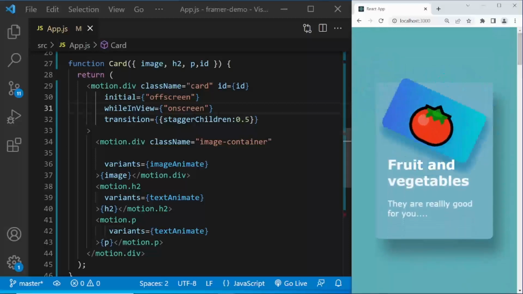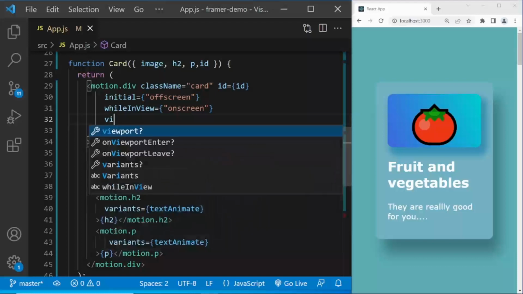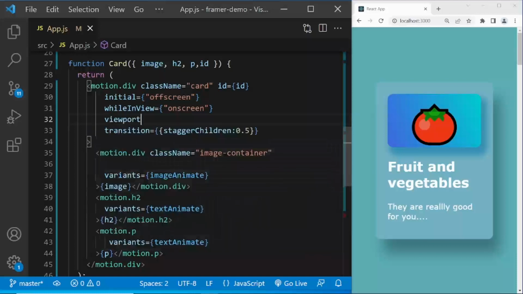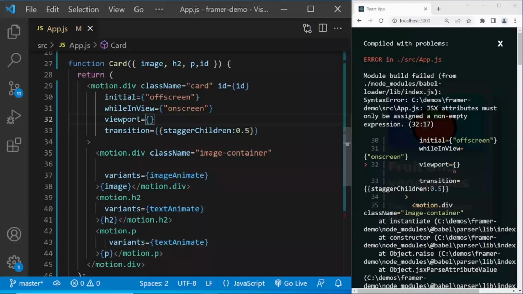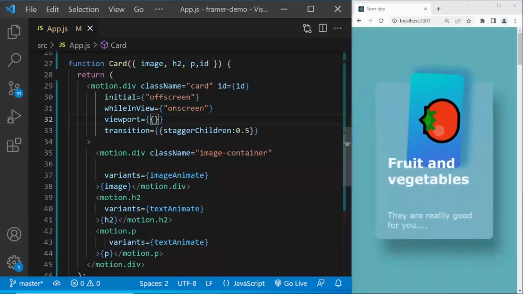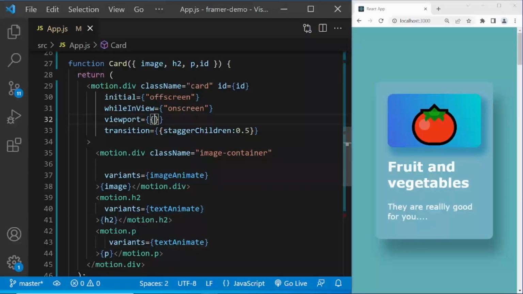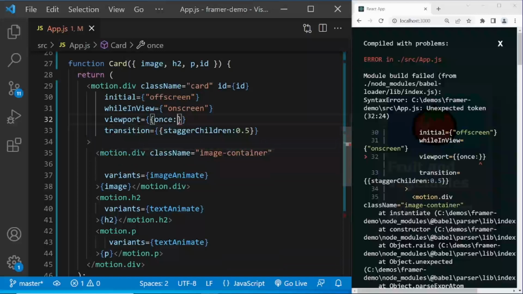So if we want to activate it after 100% has passed, then we need to add an additional setting, and the additional setting is viewport. Viewport equals open-close curly brackets, and within there a double open-close curly bracket, sorry, and within there we're going to have a property called once. We set it to true or false. So we set it to false.